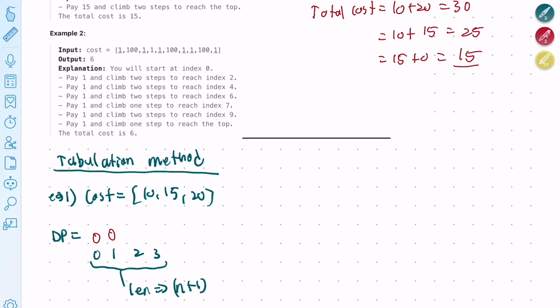The reason we do that: at dp0, we initialize it to be 0 because at the first step you're not paying a cost. You're at this first step, and same with the second step. If you're starting at index 1, it's just your start point. You're not paying a cost to start there. That is just your start point.